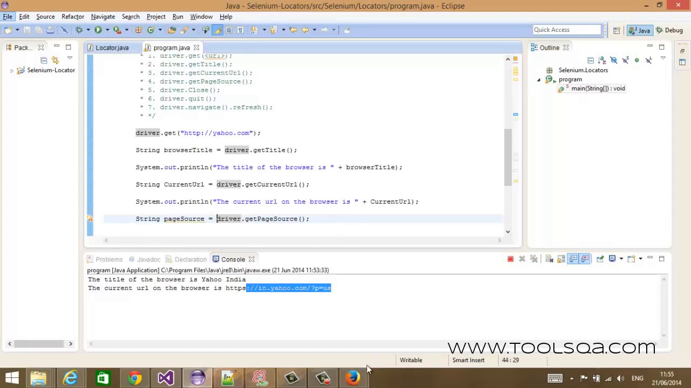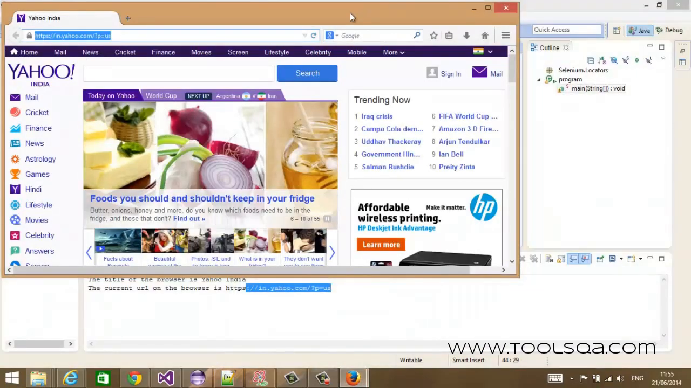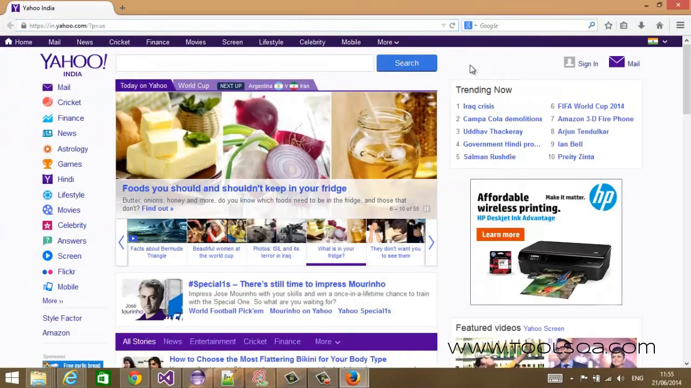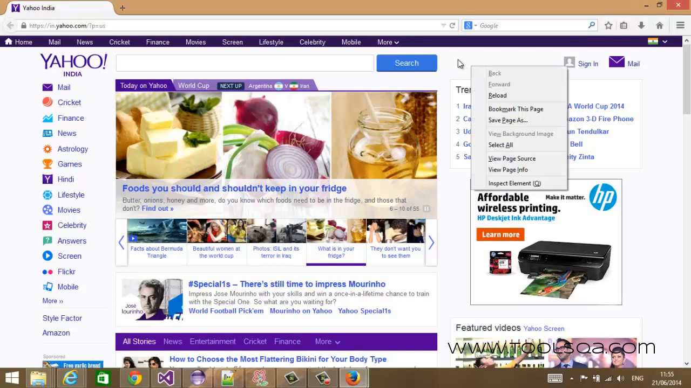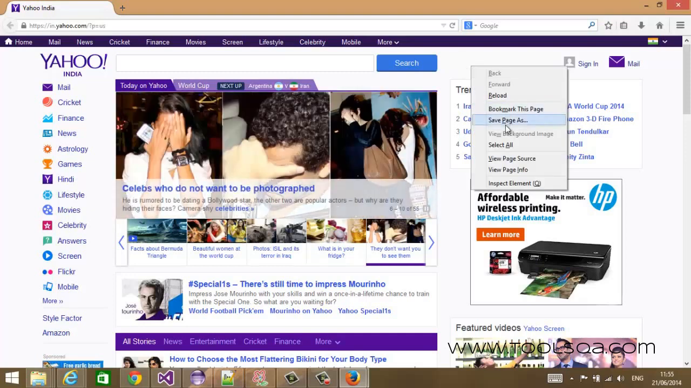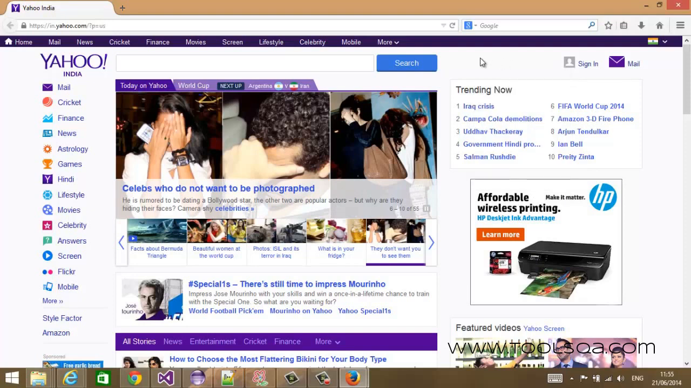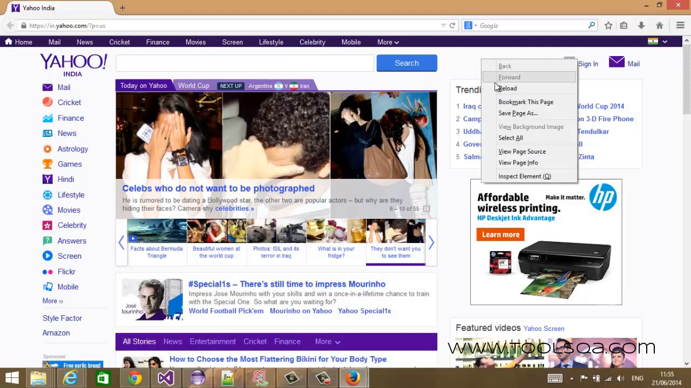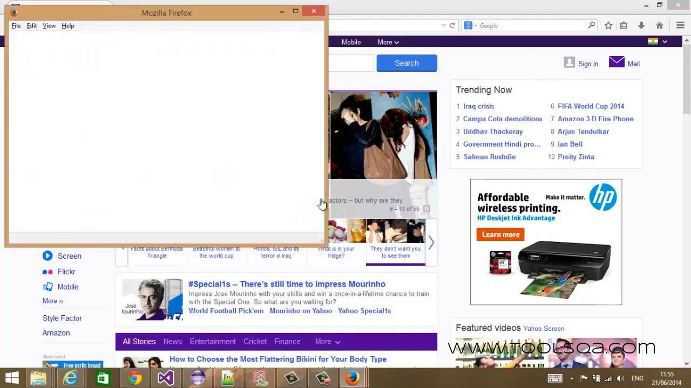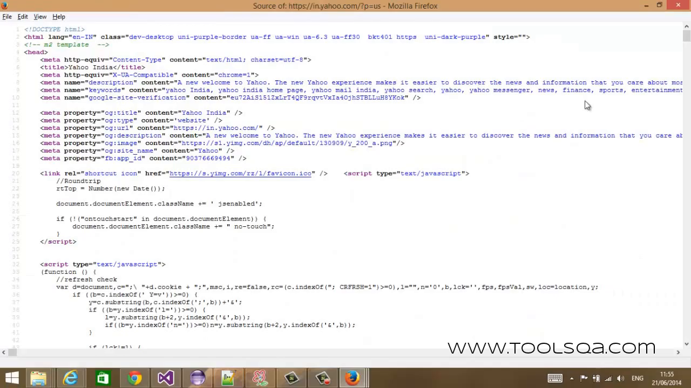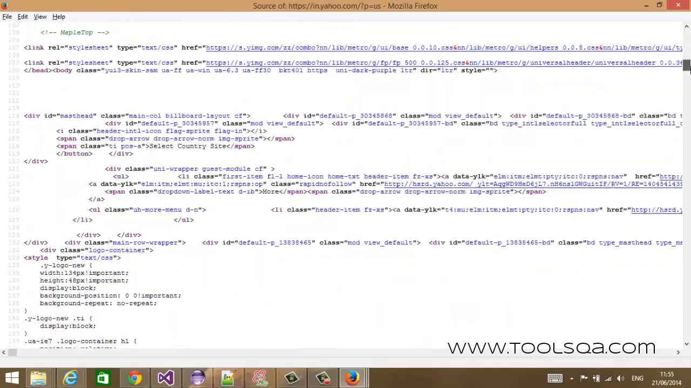Now what is a page source? Page source is the HTML content of the page. If I right click on any browser with a page open in it, on a blank section, and I click on view page source, I will get the HTML code of the page, and this is the HTML code.